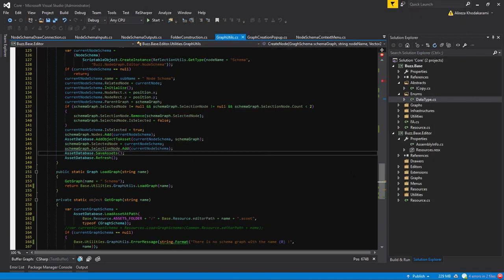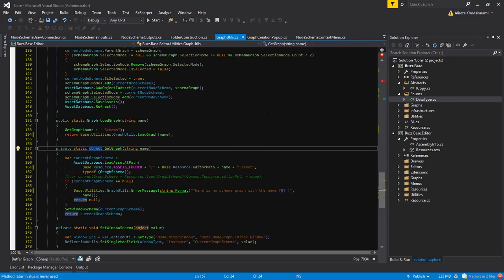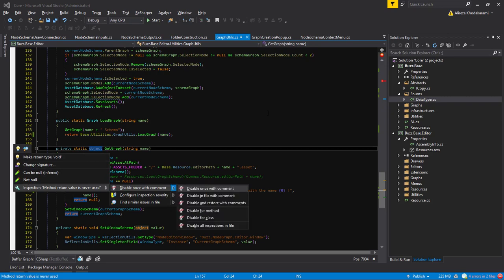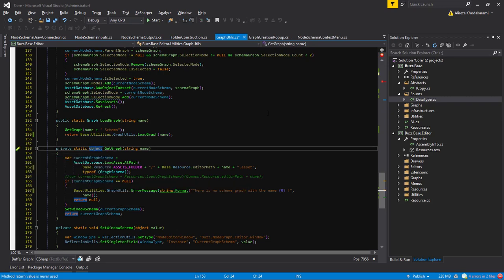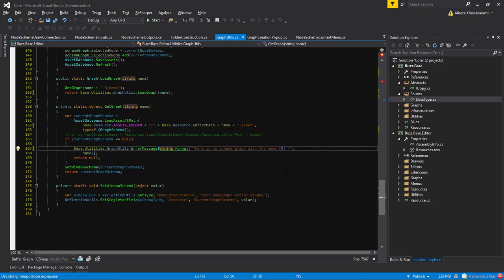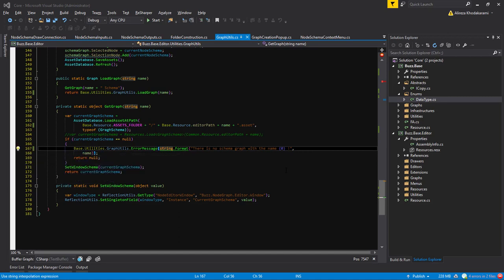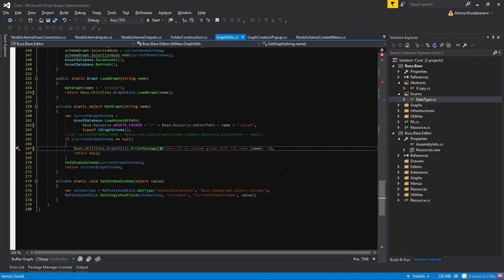Okay. So this is the null. Method return value is never used. Well, I will comment this guy in file. And then we have this guy, and that is string.format, interpolation, in file. So we have that dollar.